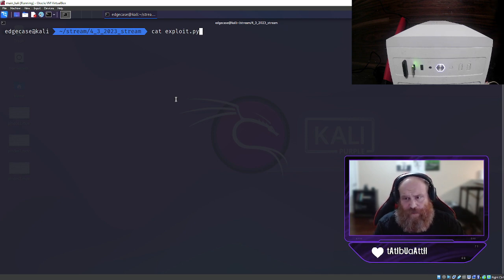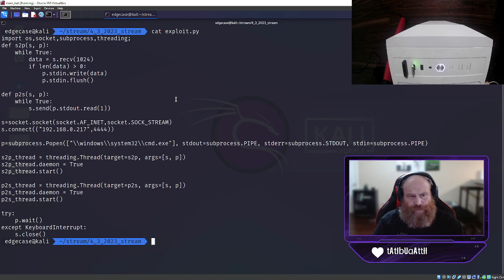Before stream, I wrote a reverse shell in Python, mainly because remembering all of this and trying to type it on stream just gets to be too much. So what we're doing is importing the OS library, socket, subprocess, and threading. We're going to define a function. While this is true, we're going to receive some data. If the length of the data is 0, we're going to print to standard out or standard in. We're going to flush. We're going to send the data back and forth.